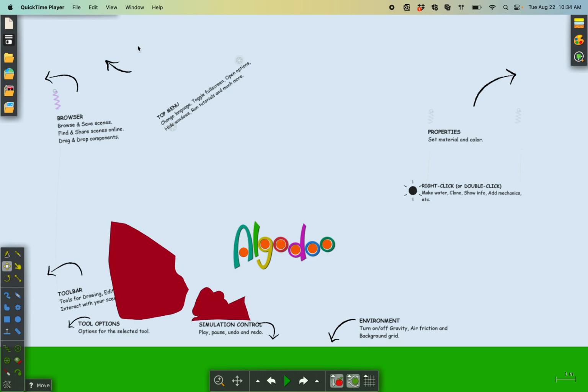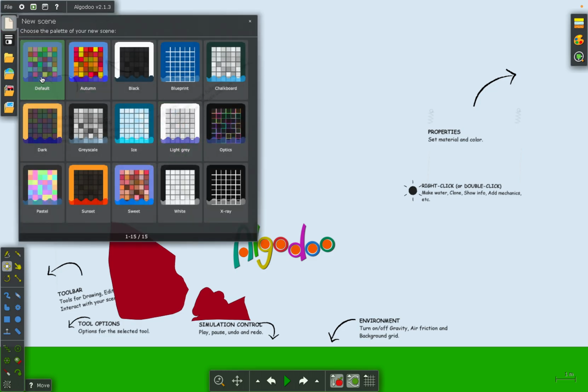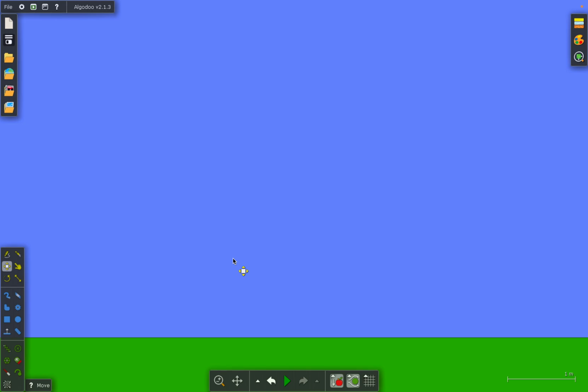So first of all, this is sort of how it opens up the first time you download it. So I'm going to make a new scene, and I'm just going to choose default. Again, I don't know every detail, so if you're a student, you should just play. Choose a different scene and see what that does. Okay, so here we are. It's blank, and you've got a ground.